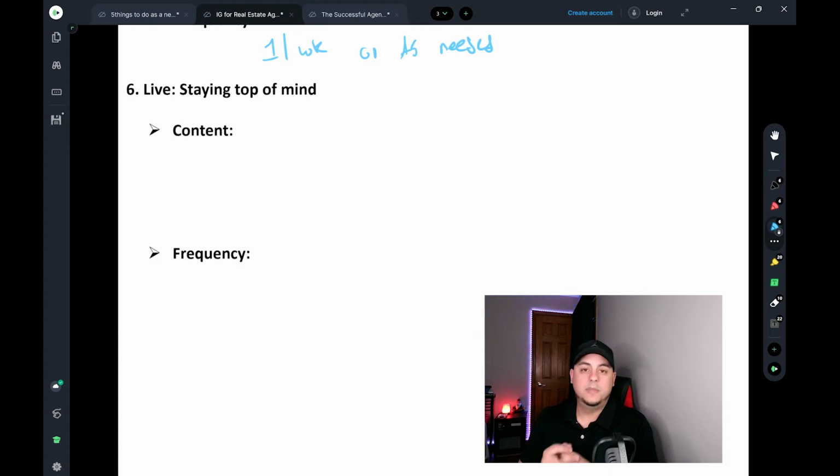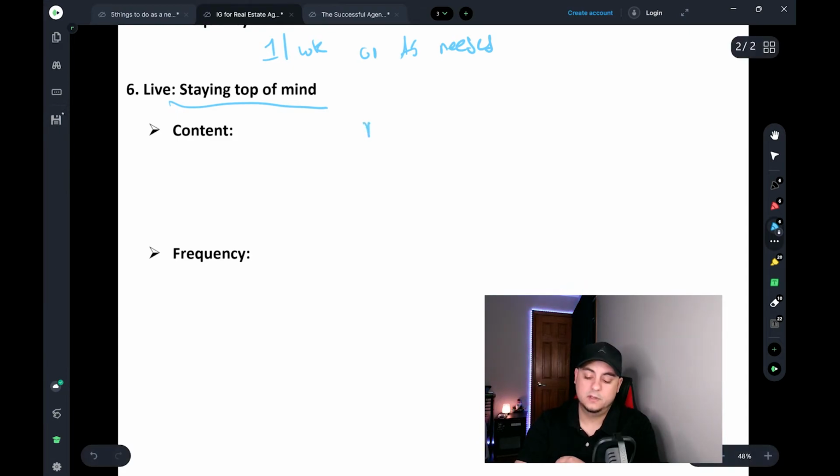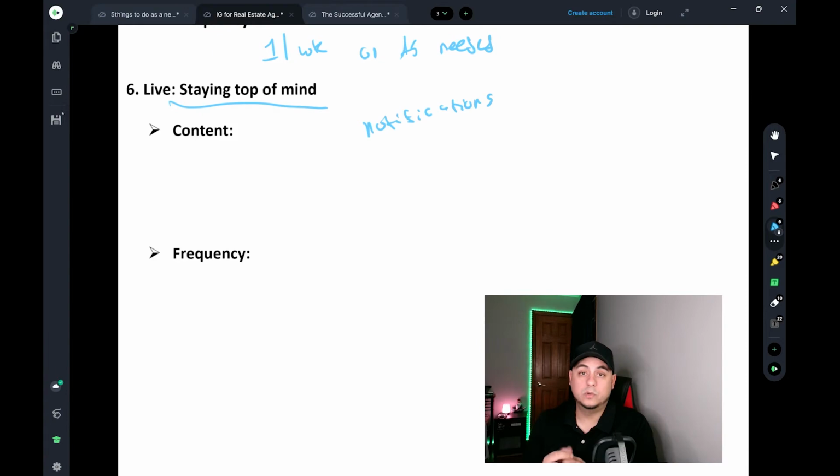And the biggest benefit to going live on Instagram is staying top of mind. The reason for this is because every time you go live on Instagram, notifications go out to all your followers. When you go live, everybody gets a notification that will say Mike DeFrancisco went live on Instagram. That's going to keep you top of mind, even if they're not going to join your live stream. Your name just popped into their mind. Hey, there's that realtor that I follow on Instagram.